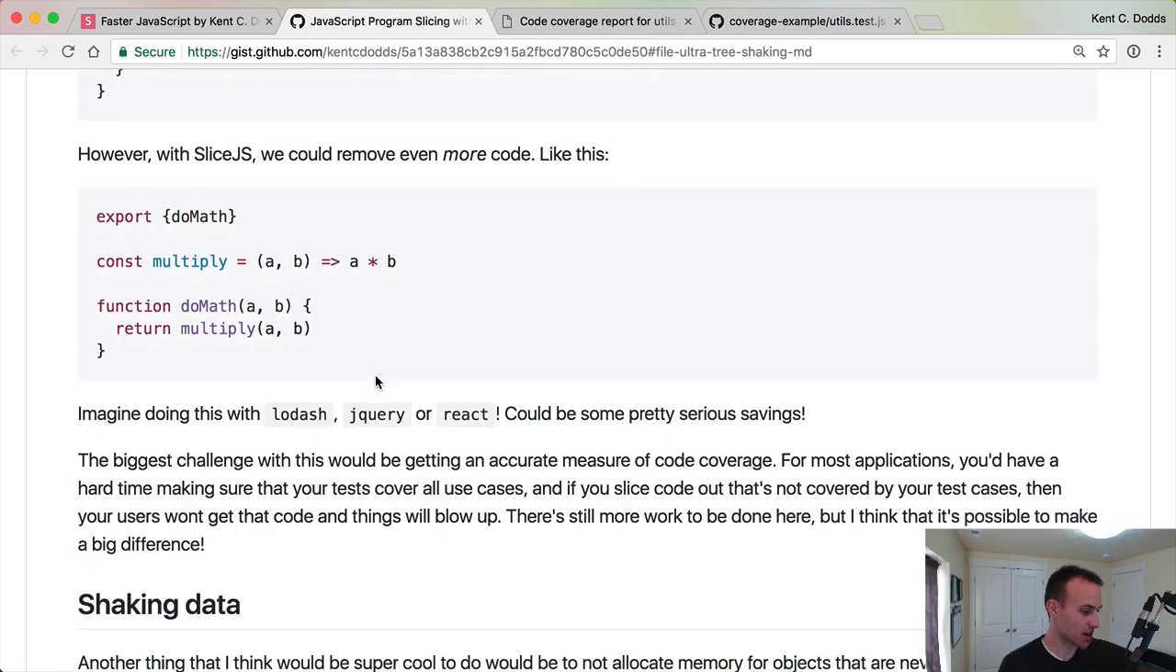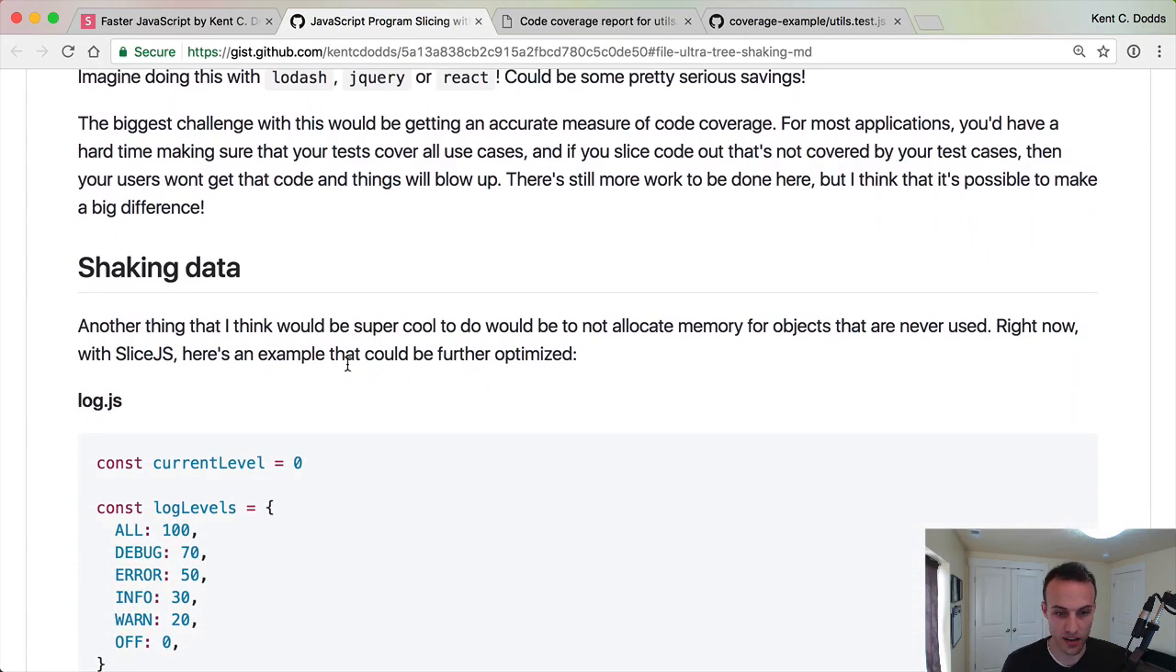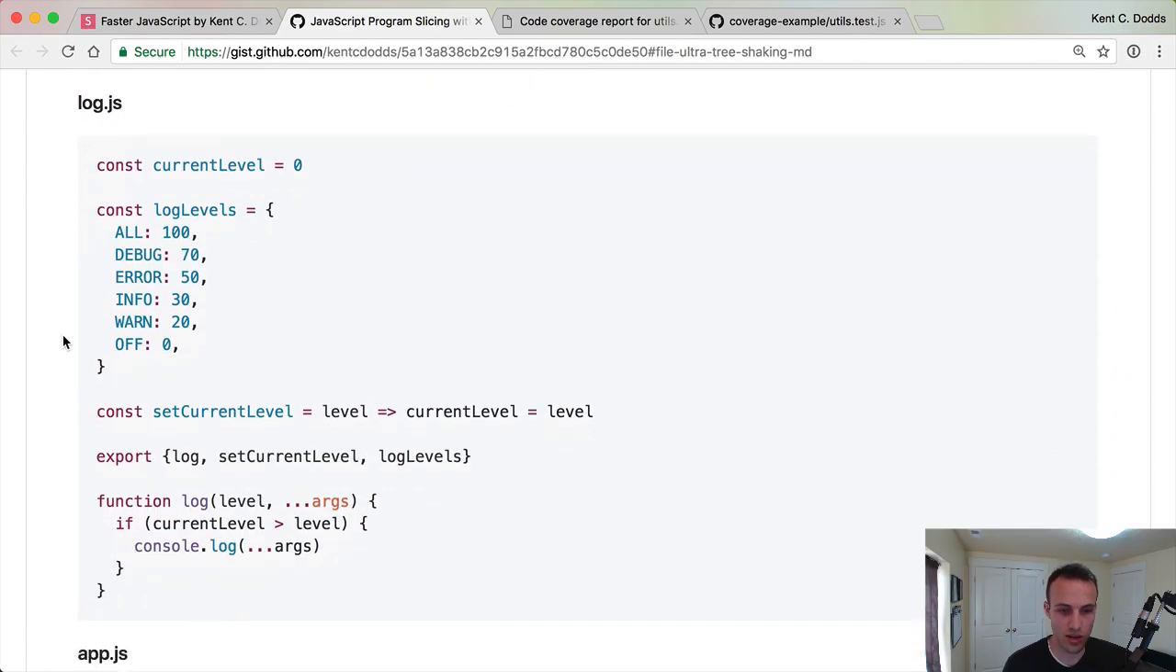To take this a step even further is something that I made up called shaking data. I'm not aware of anything that's able to instrument data for coverage, so whether or not properties have been accessed. But we could totally build something like that with JavaScript, and then we could slice out the data that's not being used. So here's an example.